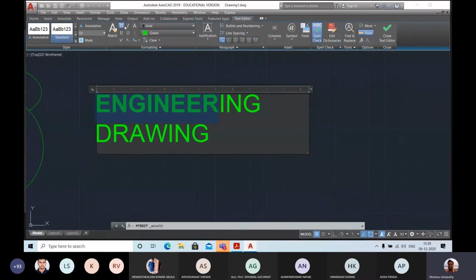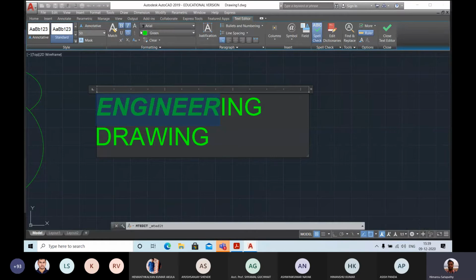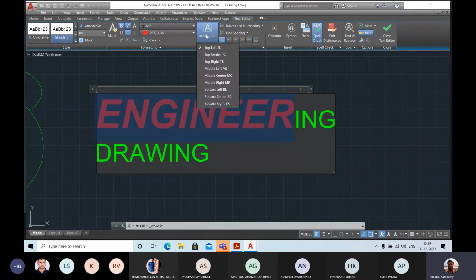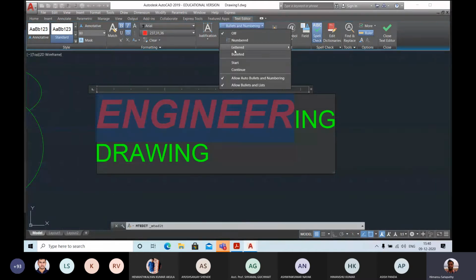I can make it bold. I can make it italic. I can make it overline. I can change the color of that portion. I can increase the text height to 80 mm. If I make it 80 mm, then it is 80 mm. If I make it justify, it is justify top left, top center, top right. These options are there. If I mention bullet, then I can find bullet, number, letter. All the options are there.